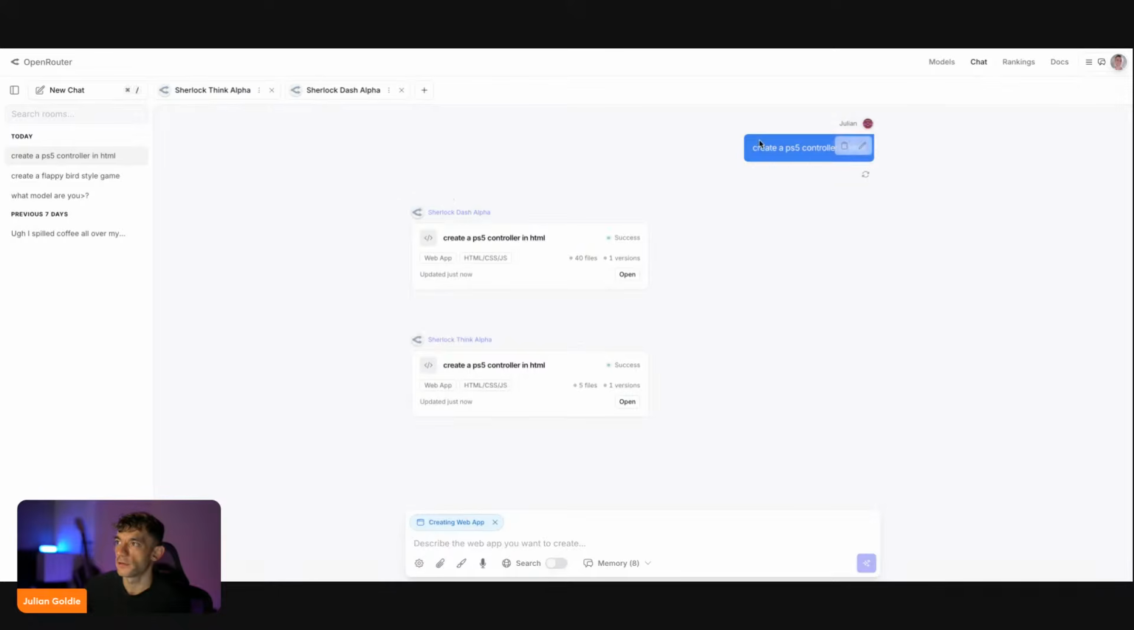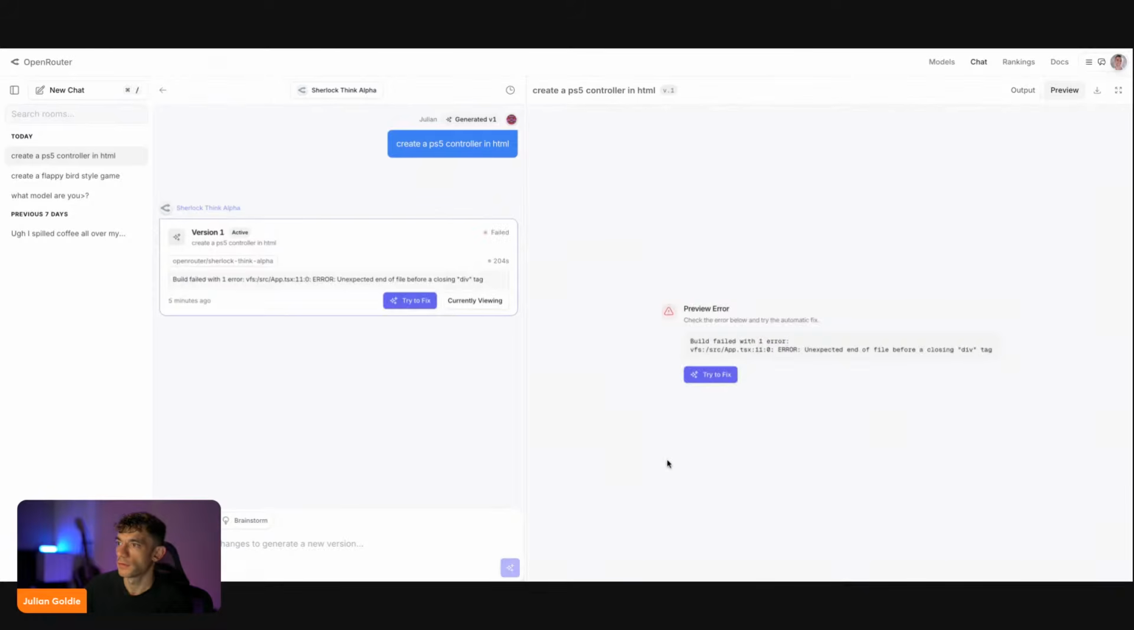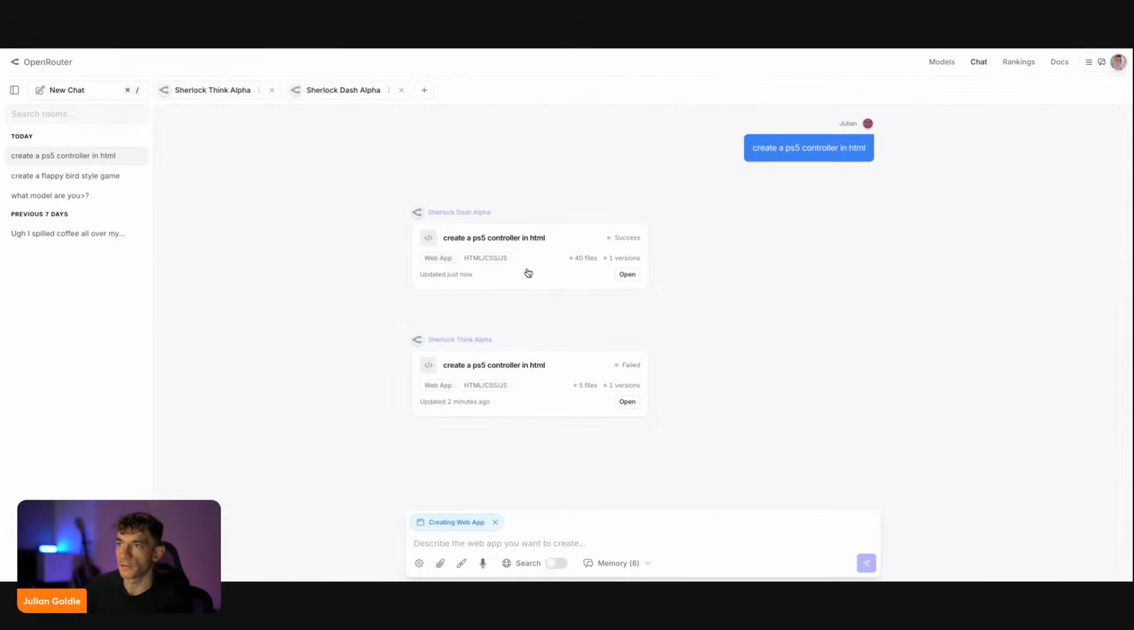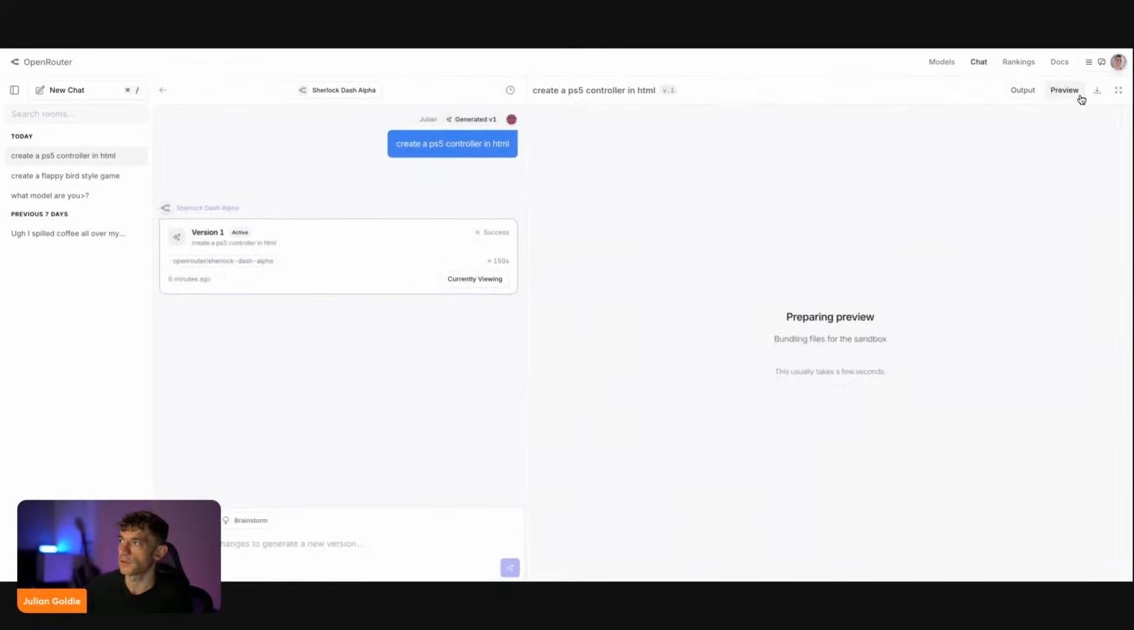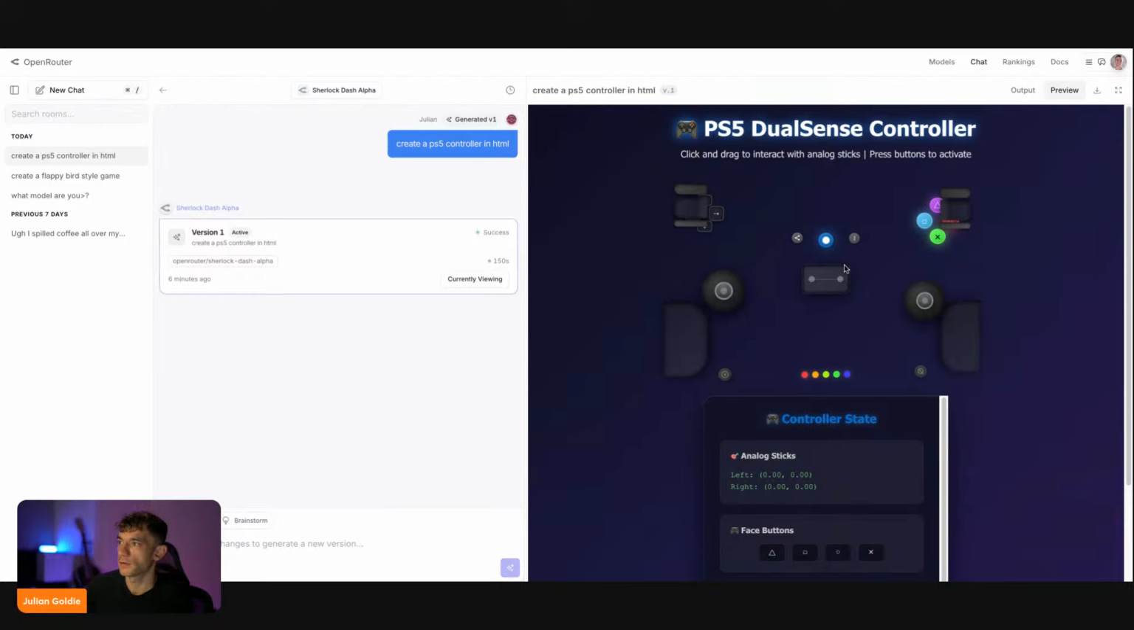So we're going to share this, and we've got create a PS5 controller in HTML. Again, Dash Alpha. Oh no, which one's this? Let's go back. All right, so Dash Alpha. Let's check this out. So we got success. Let's preview it.